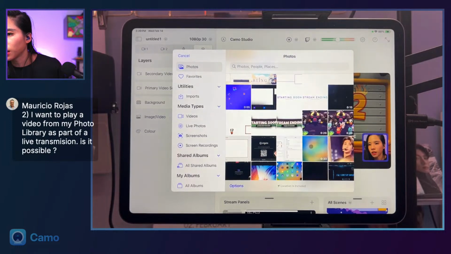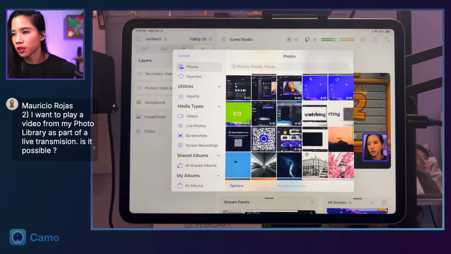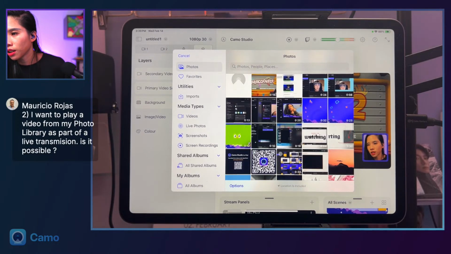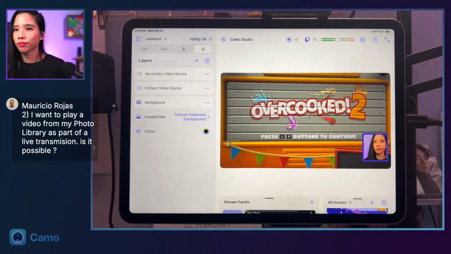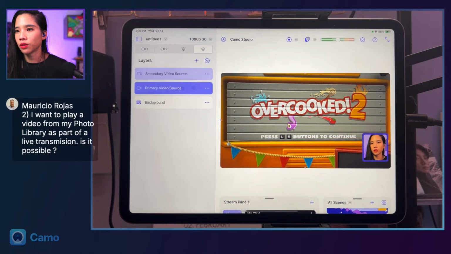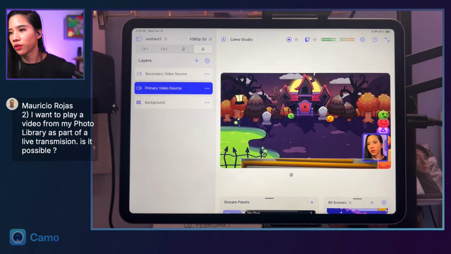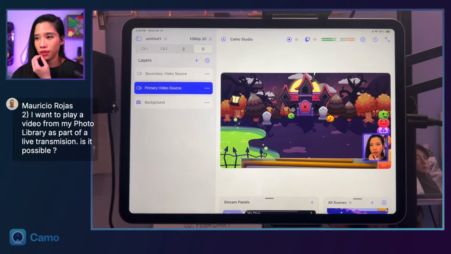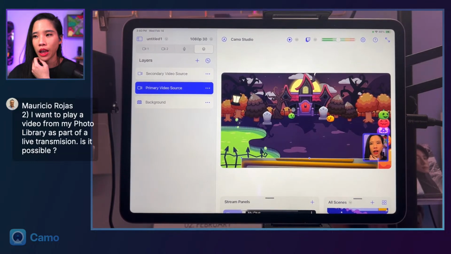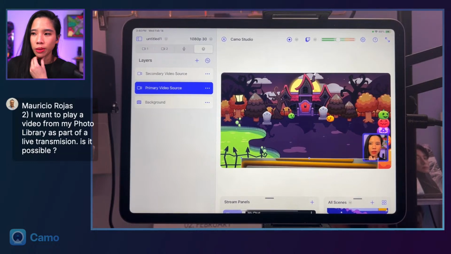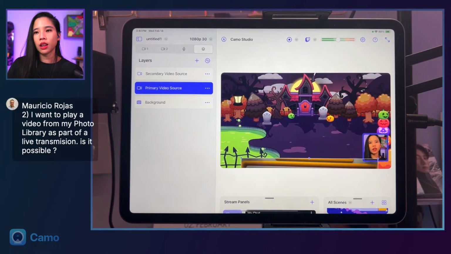Let me find one that is a little more backgroundy and not just a bunch of screenshots of the app. Let's see. Okay, this one. For this, I'm just gonna move this out of the way for now. So this is just a video file that I pulled from my photo library on the iPad. It doesn't have playback controls, like I can't press play or pause. It just plays on a loop in the background right now.